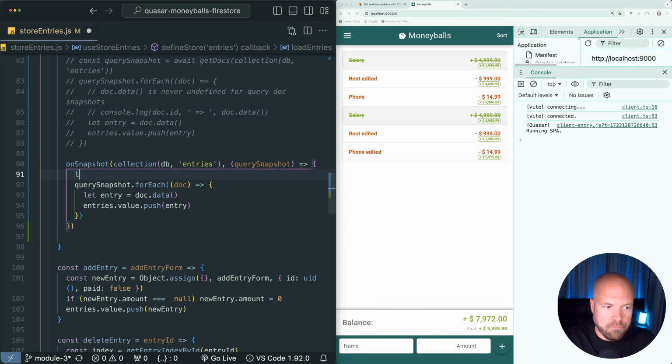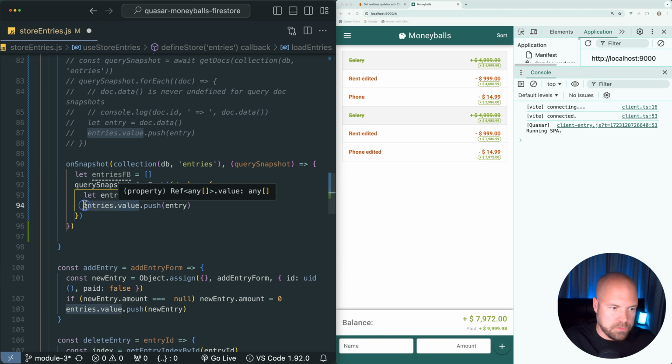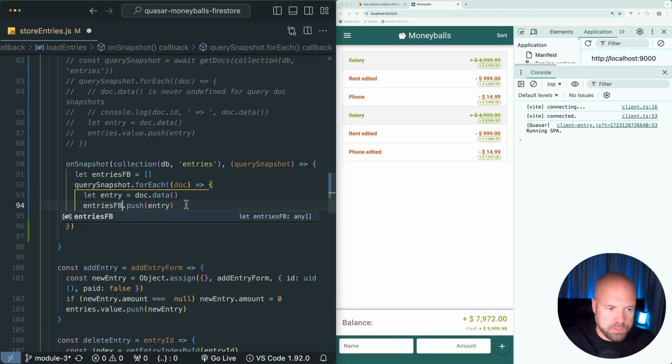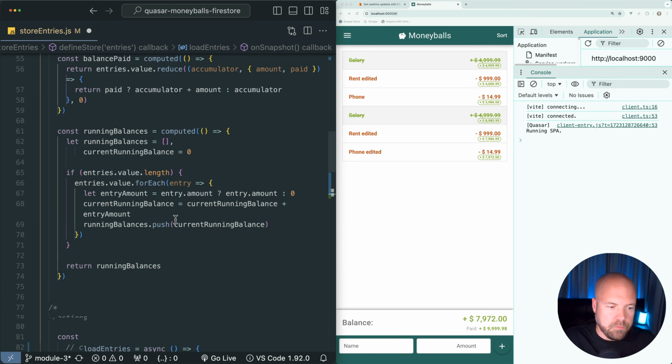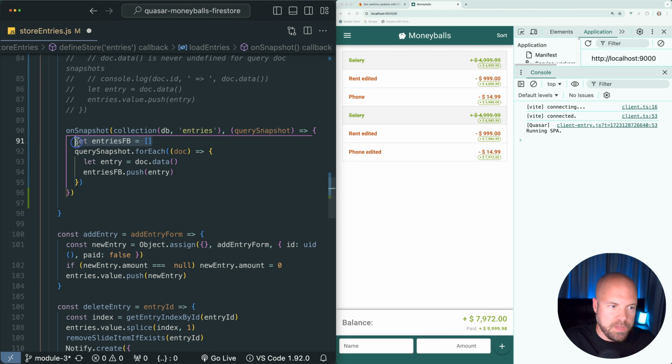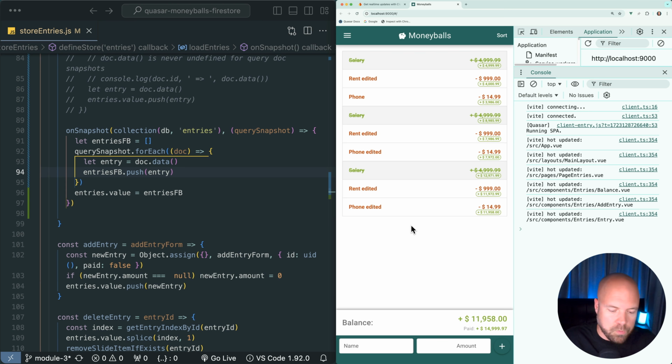So let's create an array called entriesFB and set that equal to an empty array. And then in this forEach, we'll push each entry to this array. So we'll do entriesFB.push. And then once this forEach is complete, we'll set our entries array ref equal to this entriesFB array here. So after the forEach, we can do entries.value equals entriesFB. So let's save that and see if it's working.